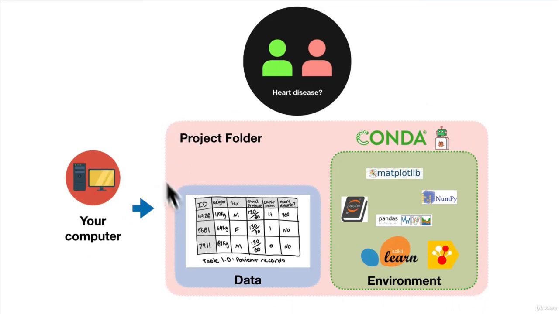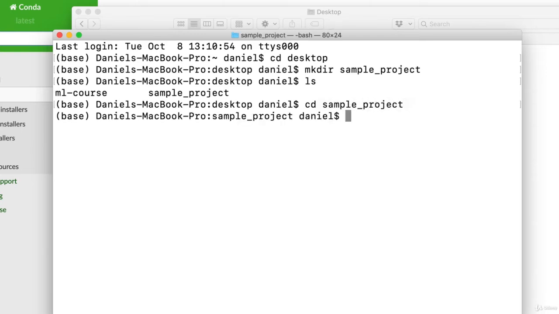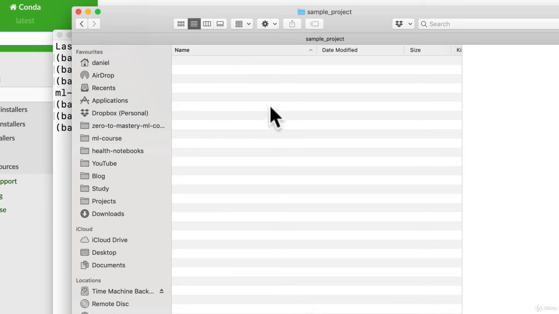Your computer downloaded Miniconda. We haven't used Miniconda yet, but we've created this project folder, sample project. Now we're going to use Conda to create an environment which contains the machine learning and data science tools that we need. So let's go back to terminal. This is where we can use Conda again. So we're going to change directory into our sample project with cd sample project. Now we're inside sample project, and if we hit ls, there's going to be nothing in here. Go back to Finder, nothing in here, which makes sense, right? Because it's a brand new folder.